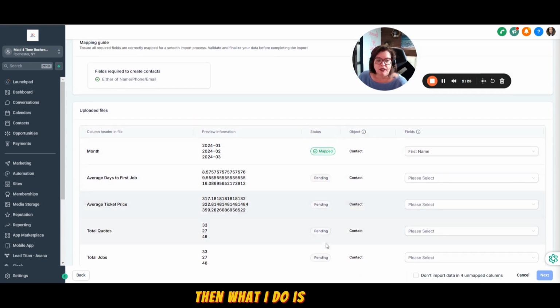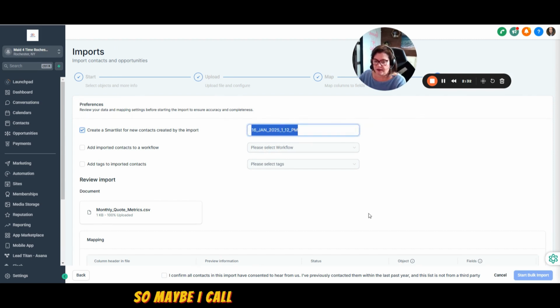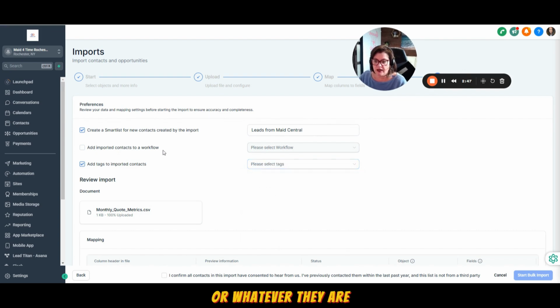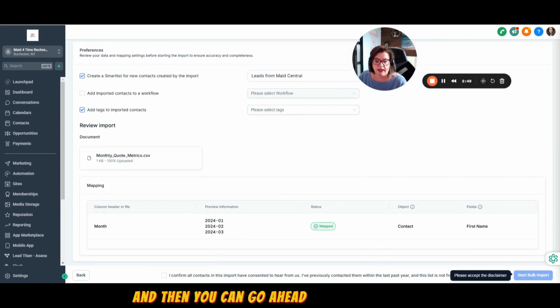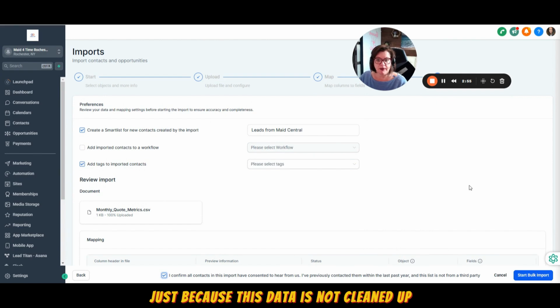Then what I do is I go next, and then I'm going to name this file, and I'm going to create a smart list from it. So maybe I call this leads from Maid Central. And then if you want to pull them into a workflow, you can, or if you want to add tags to them, you can. And you can just say these are leads or whatever they are. And then you can go ahead and do the import. All right, so I'm not going to import now just because this data is not cleaned up.